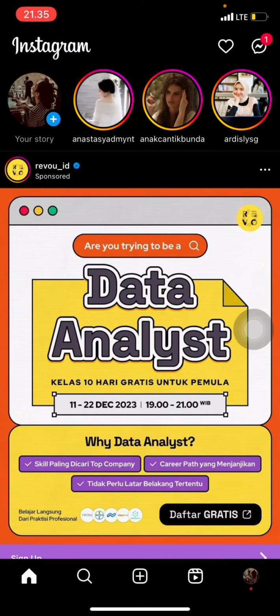So the first thing you have to do is open your Instagram application, and whenever you open it, there will be five sections on your phone: the home section, the explore section, this one is for creating your own content, this one is reels, and this one is profile.